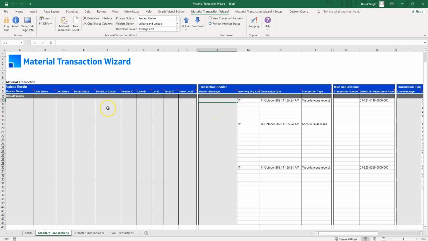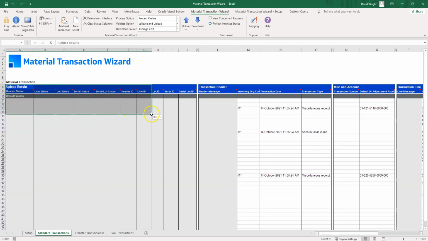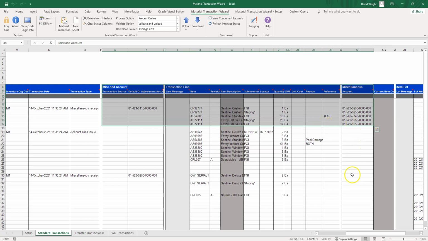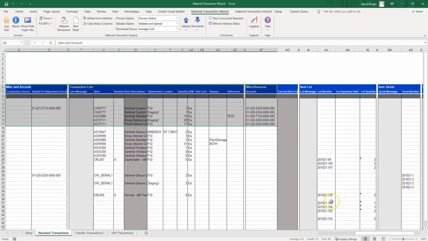So this is the Material Transaction Wizard spreadsheet. To the left here, we have the status columns. And this is the feedback from the interfaces and whether your loads have been successful. Next we have the transaction headers. Then we have the account defaults of the header and the line details.